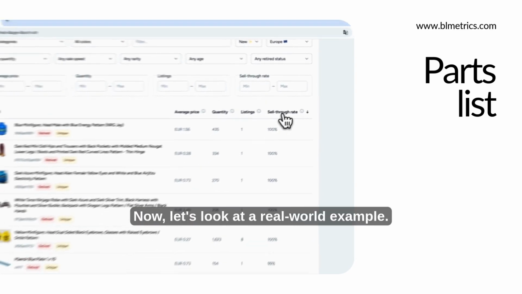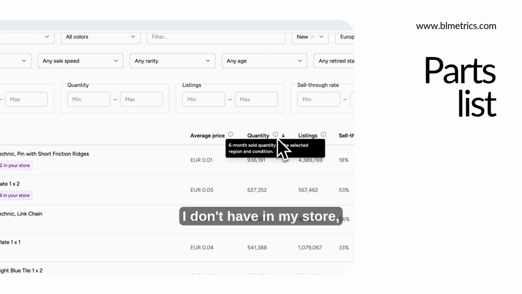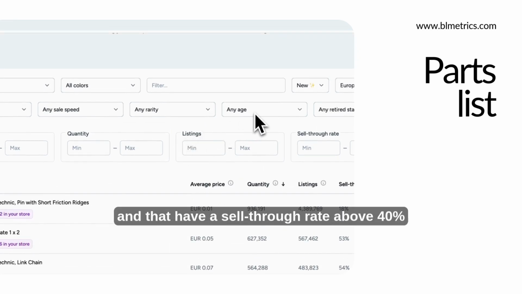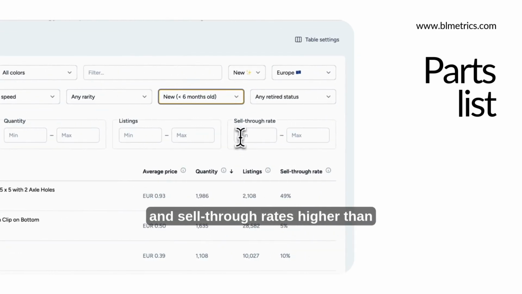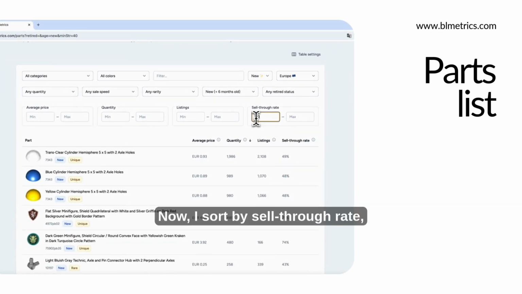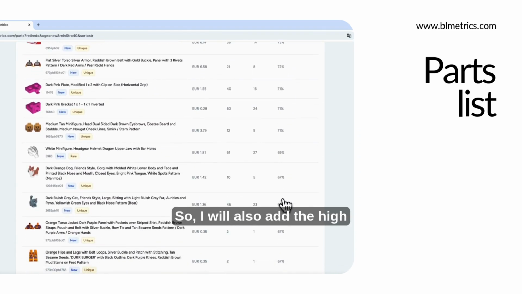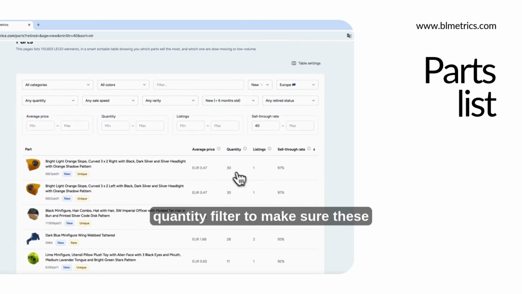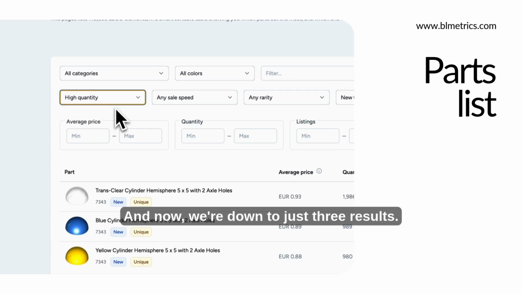Now let's look at a real-world example. Let's say I want to find new parts that I don't have in my store and that have a sell-through rate above 40%. We'll add filters for new parts and sell-through rates higher than 40%. Now I sort by sell-through rate and I see about 98 results. But I notice many have low demand. So I will also add the high quantity filter to make sure these parts are selling in good volume. And now we're down to just 3 results.